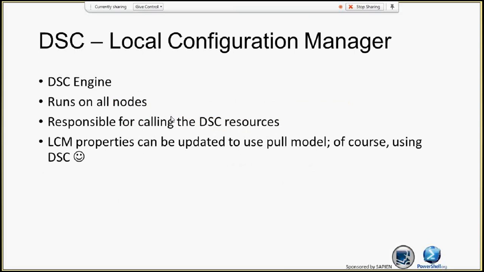The local configuration manager runs on every server where you have installed PowerShell 4.0. That is the piece of software or the service that takes care of all your configuration management aspects. When you push configuration, that is the one that receives the configuration and checks whether it applies or not, and whether it has a drift or not, etc. Those aspects are checked by the local configuration manager. It has its own settings, right? So those settings can again be updated using DSC. That's the beauty of this whole framework.